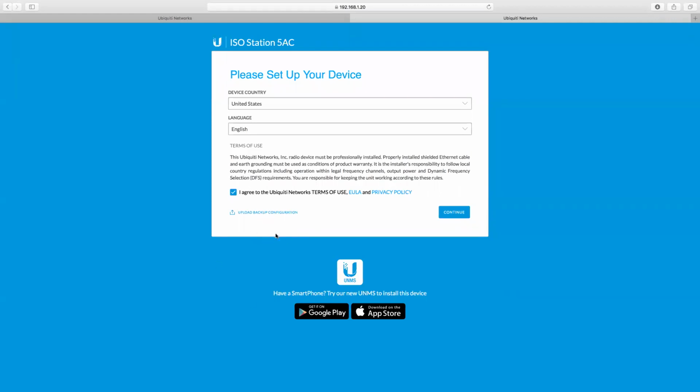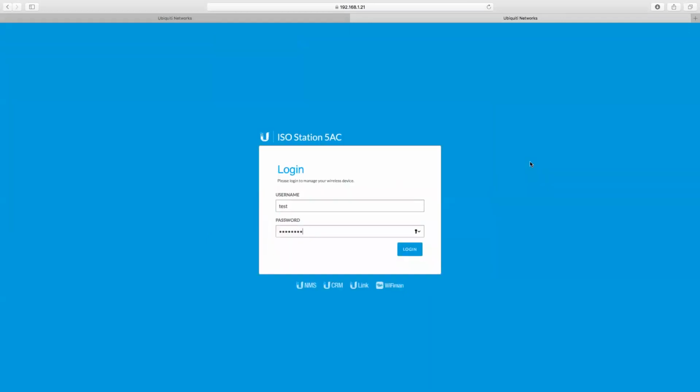Yeah, I could have uploaded a backup configuration here. I don't have one for this device, so I'm going to click through. I'm going to log in. I've set up this password.